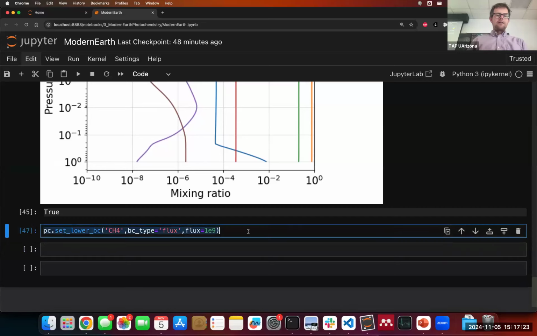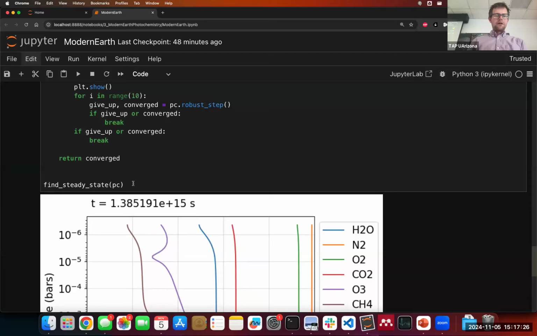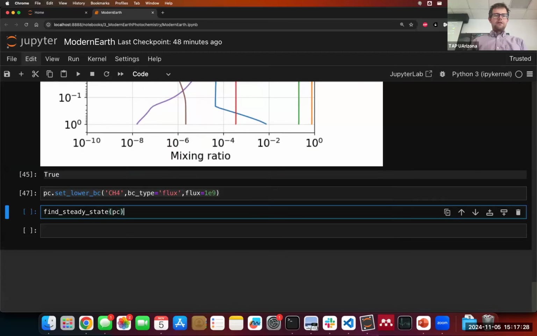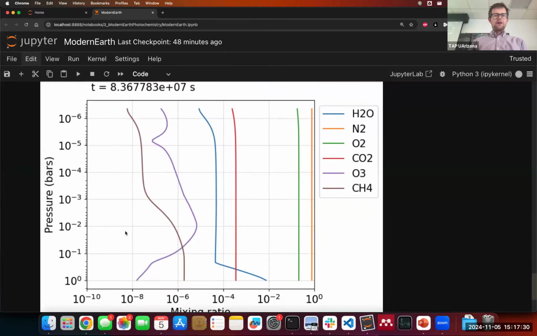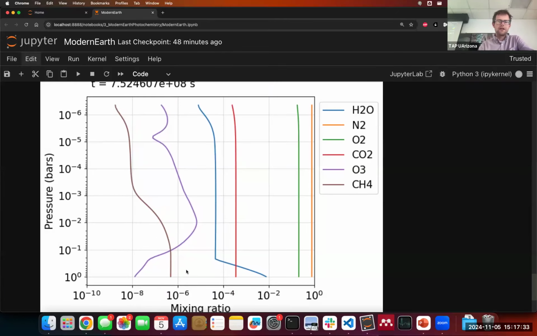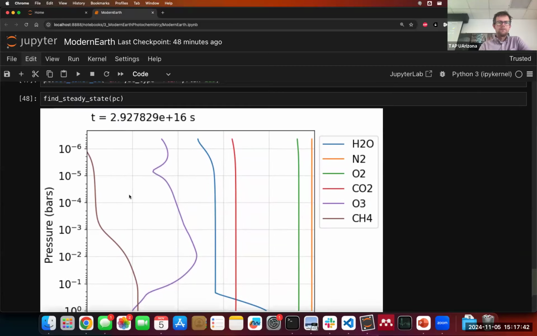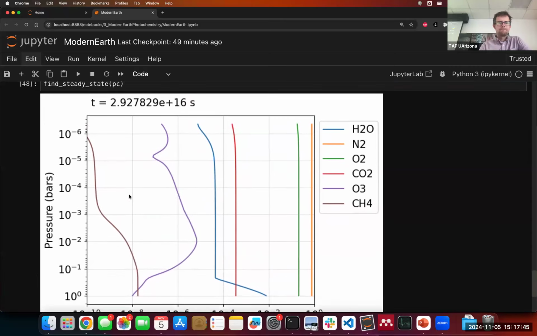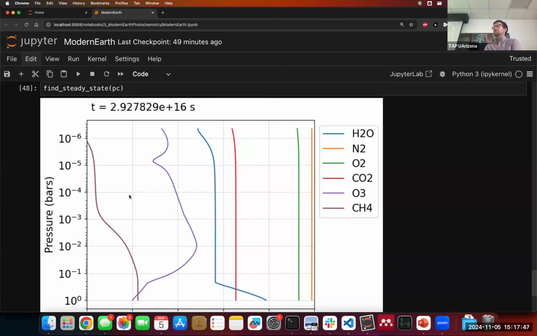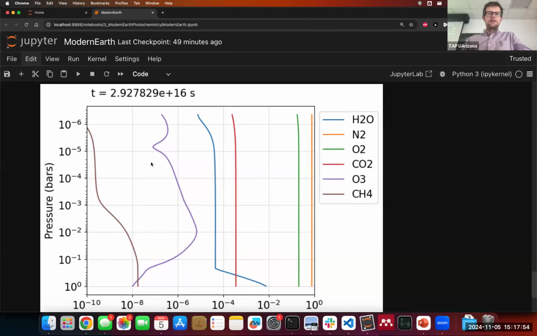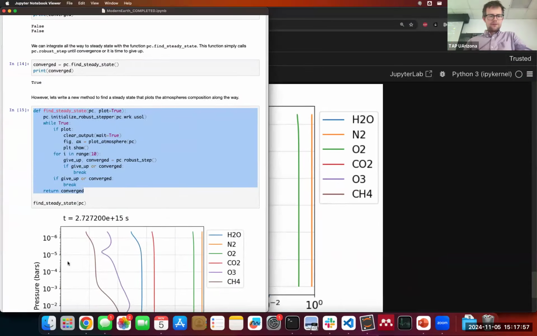So when we run that, then that will change the boundary condition, and then we can integrate to the new steady state, and you can see that methane, the brown line, is changing concentration to accommodate this new flux. Oh, and it reached a steady state already. But yeah. Is this generally making sense? Hopefully. If it's not, then shout out.